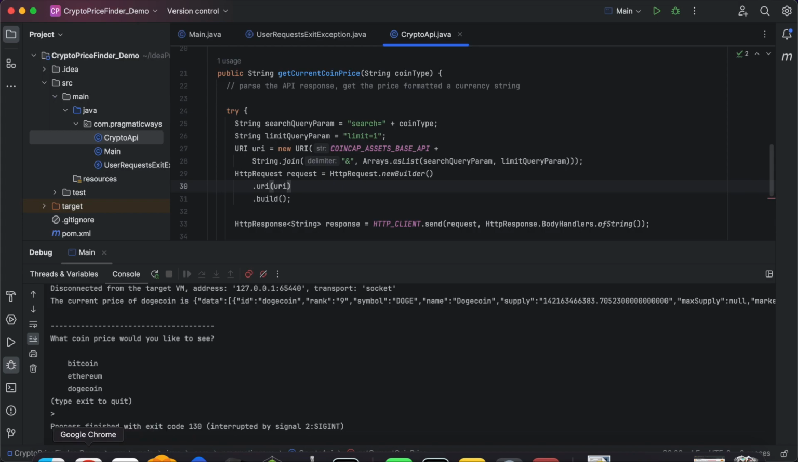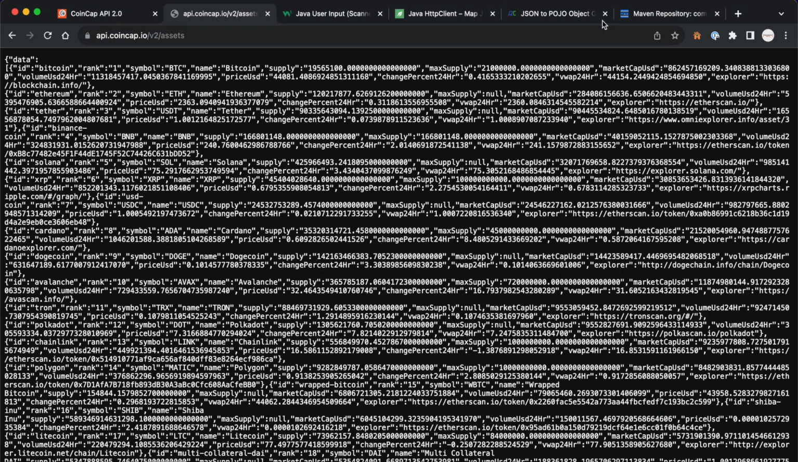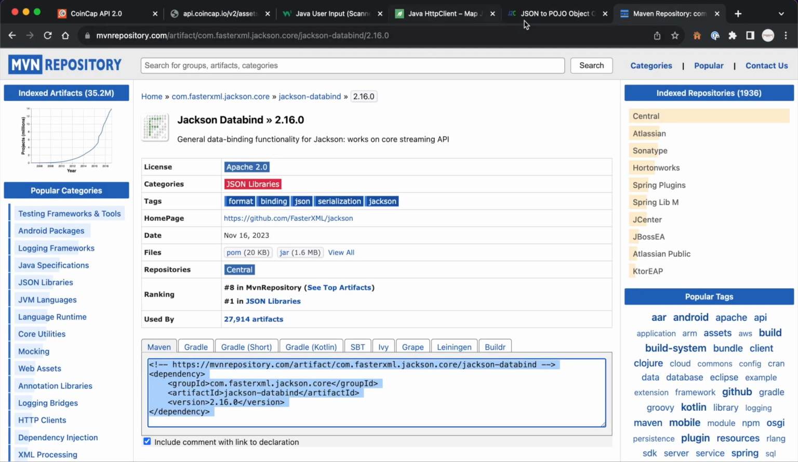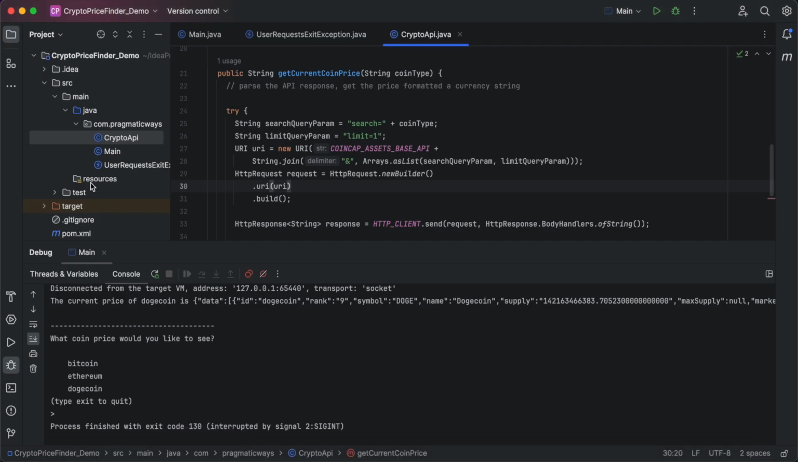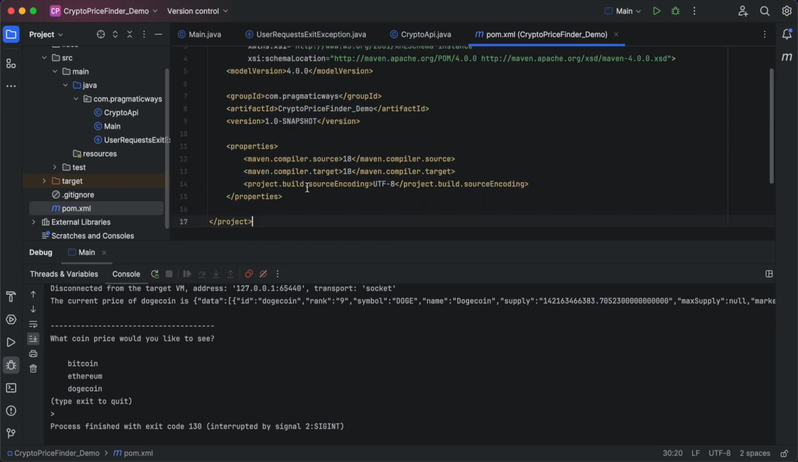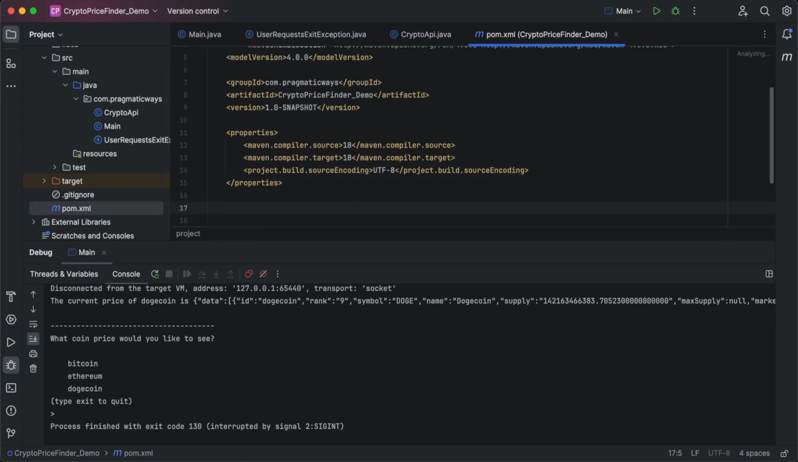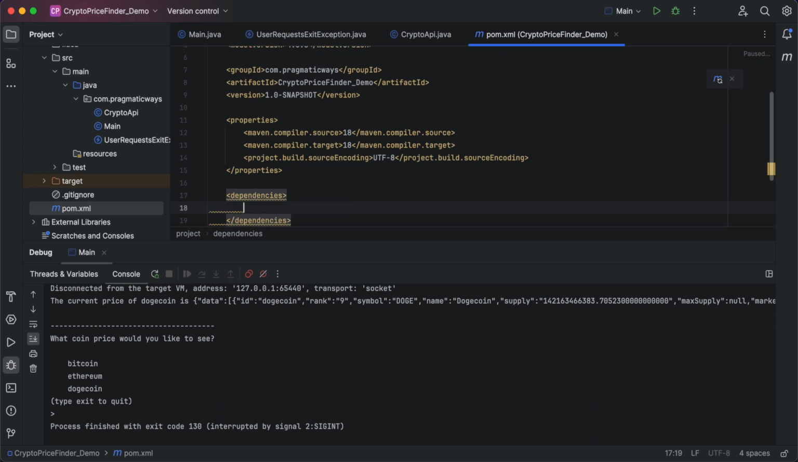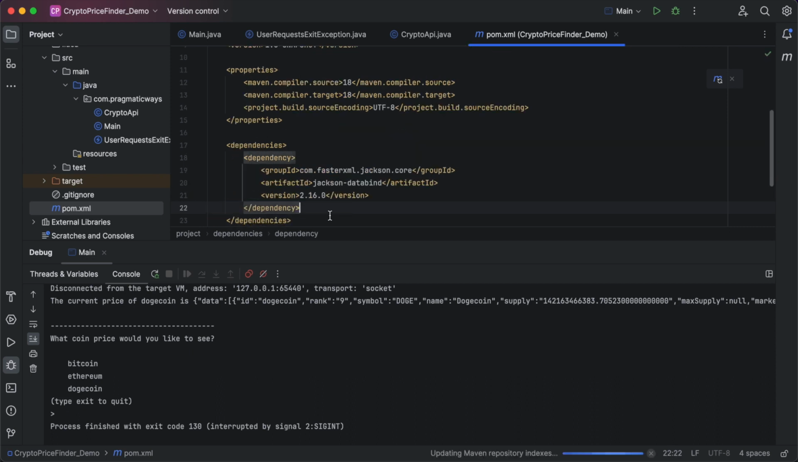ObjectMapper from Jackson. So we're going to have to add that dependency in here. I'm going to Google search Jackson databind from the Maven repository, and it's going to show us what dependency we need in here. If I click on the Maven from here, I'm going to copy this dependency tag, go back to our POM, and I'm going to have to create a section for dependencies, and then I can add our single dependency.